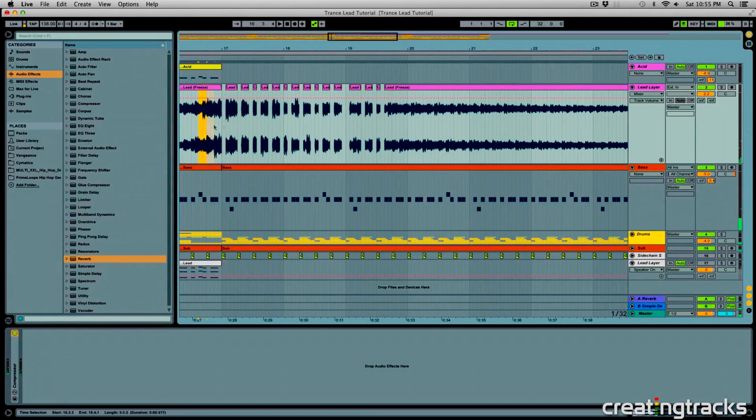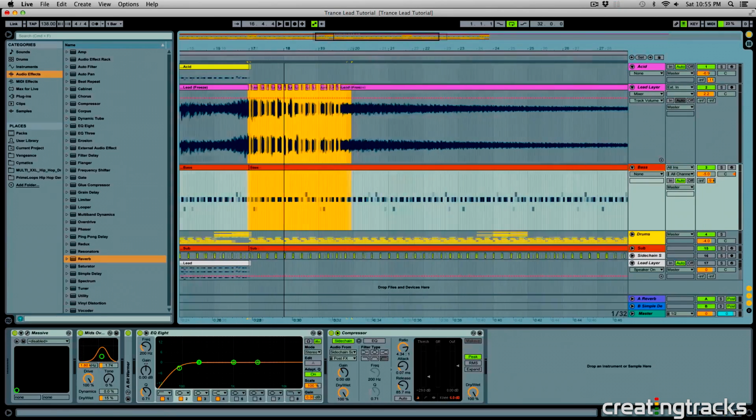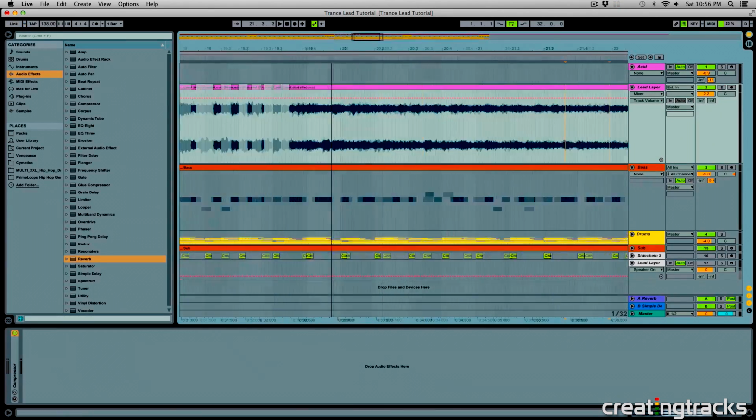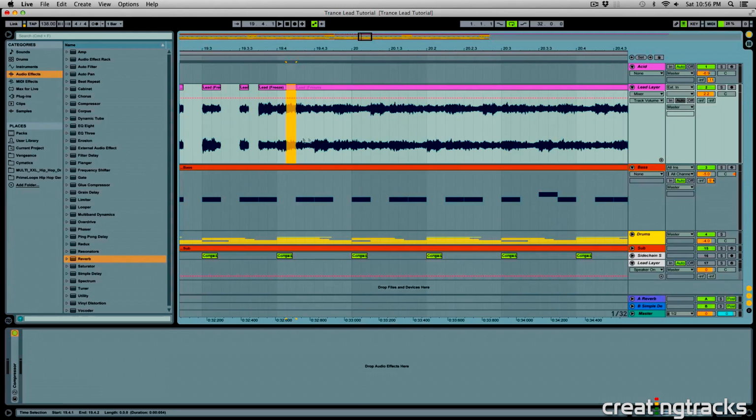So now you can see that while being pitched down, it's also copying the rhythm of our bass. And you can get a lot of different rhythms by using this technique, and keep messing with your own kind of cuts and get your own rhythms and see how it works with your songs.